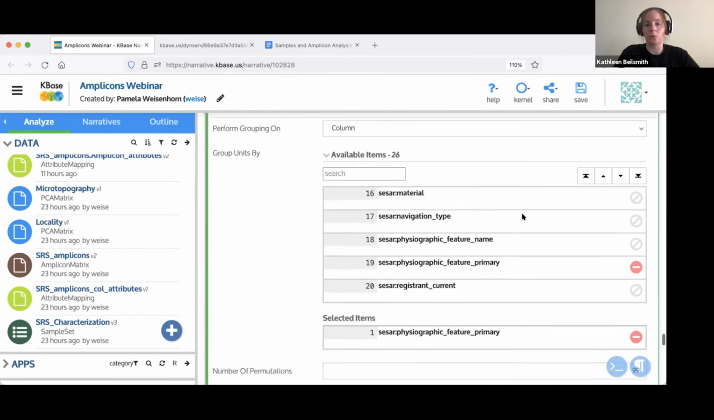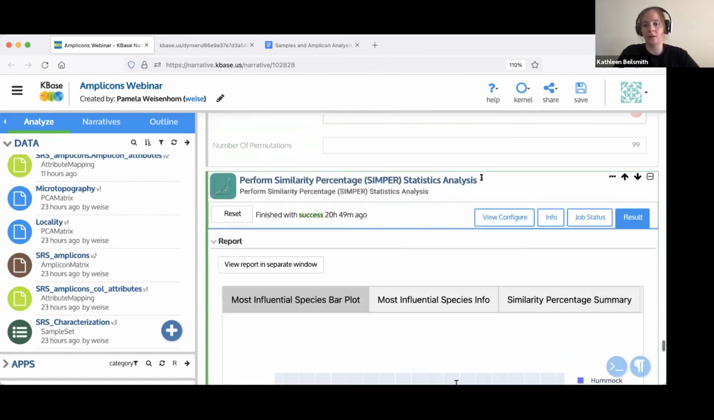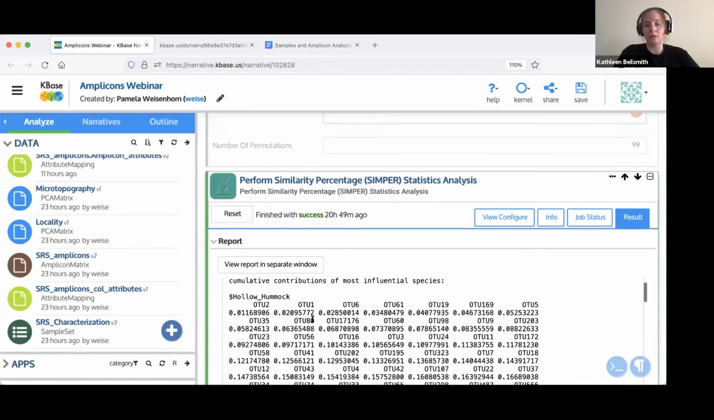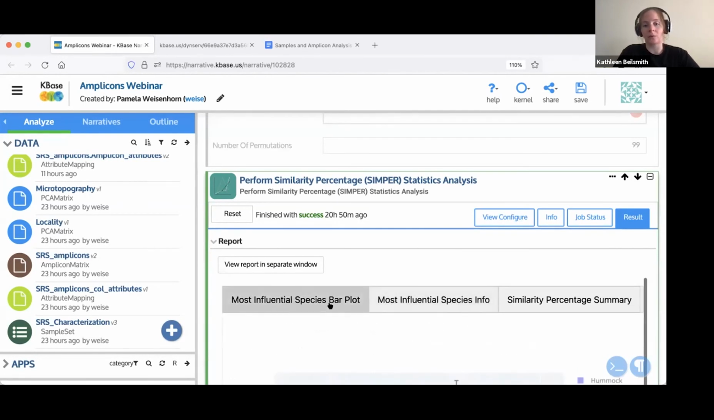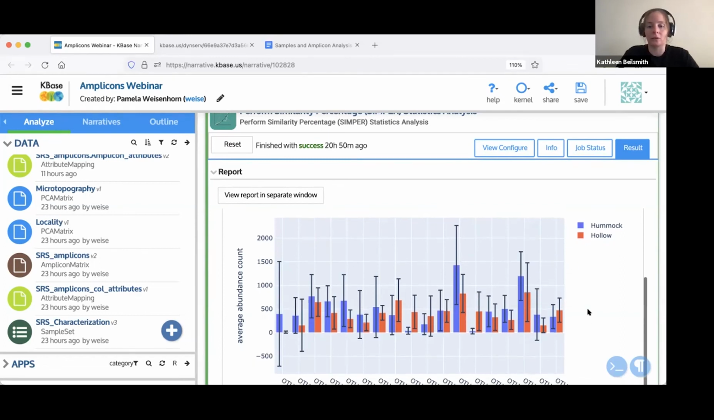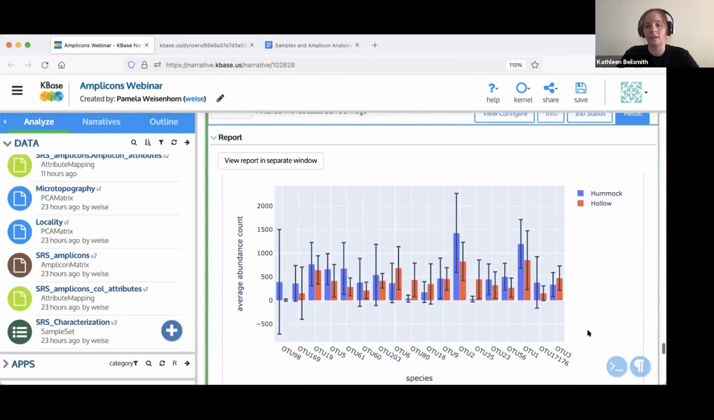All right, and then when we run that, we'll get the results in this tab showing us the OTU names for our most influential taxa. And we'll also get this nice bar plot, which will be broken up by the environmental variable that I selected from the linked sample data. And this will show us the average abundance for a given OTU here along the x-axis in samples from those two different types of environments.